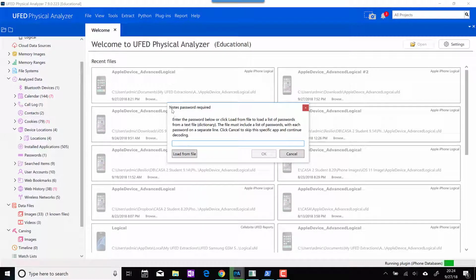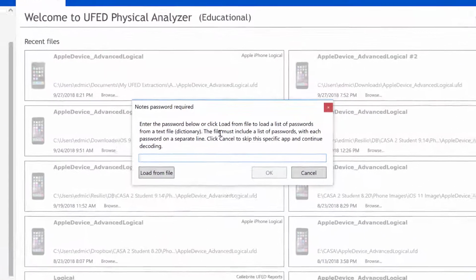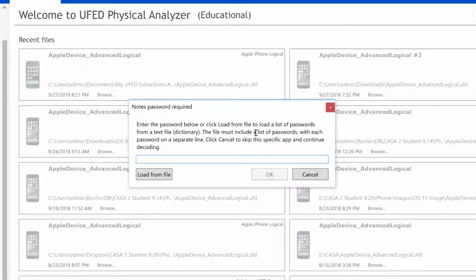This video will teach us how to decrypt notes password on iOS devices such as iPhones and iPads. When you open it up in Physical Analyzer, this dialog box will appear. This will let you know that there is an encrypted notes present.